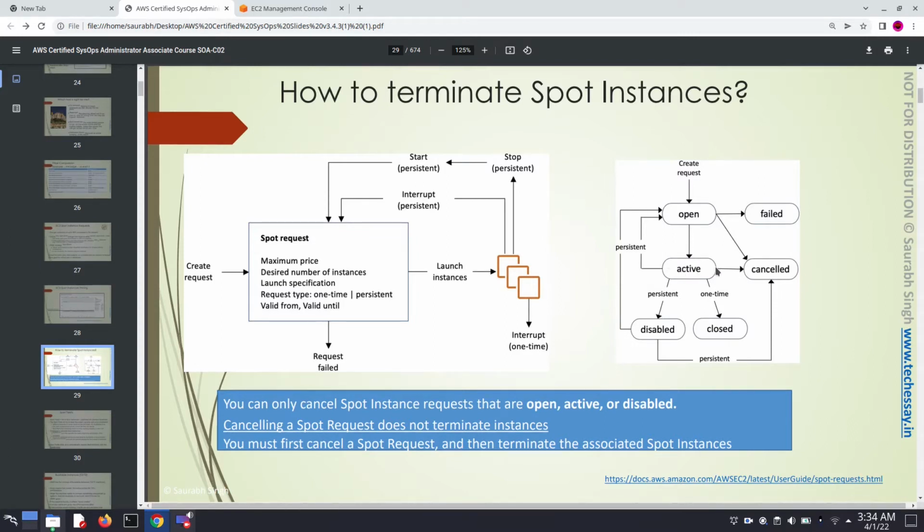So when we cancel the active request, it persistently goes to the open state, and then it goes to the cancel state. But when we close it, it is just a one-time process. We can directly close the active spot request at one time. So this is just a simple flowchart. You can easily understand that.